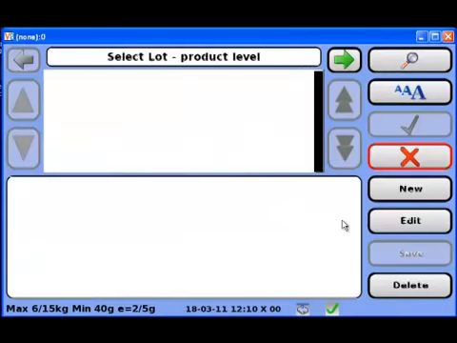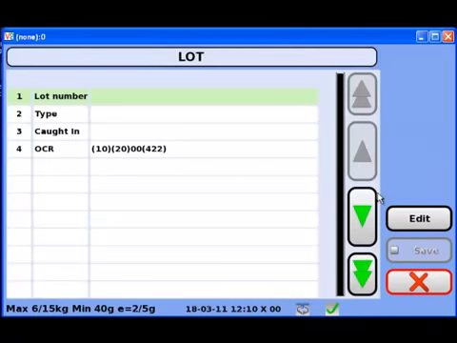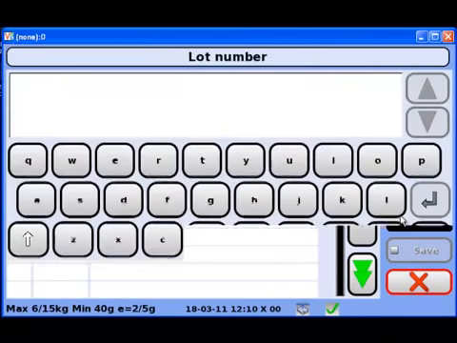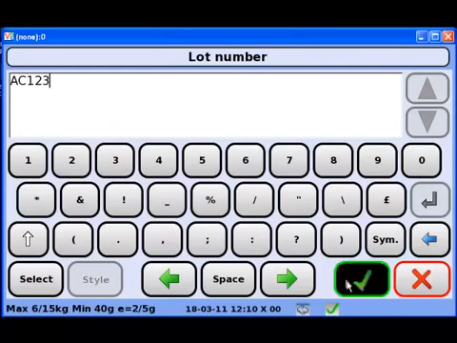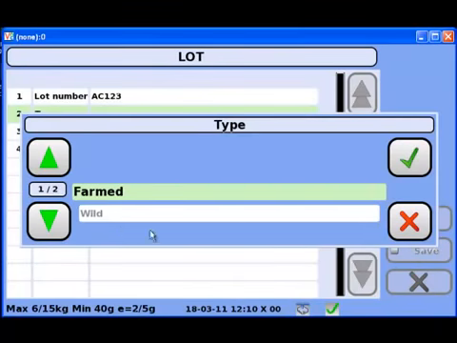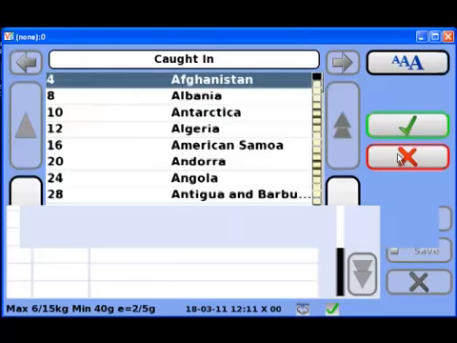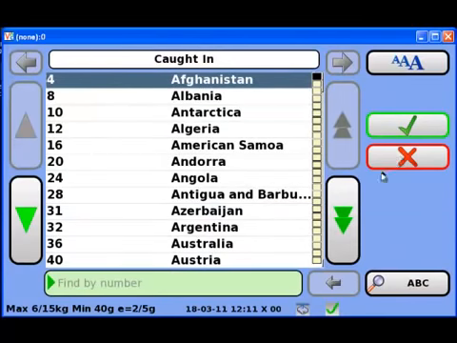If you wish to print traceability information, select your product. To add new scheme information, click New. You may then choose to edit the lot number, entering the reference number of your animal. Once completed, press the tick key. You will then be led to the next question, in this case the type, whether it's wild or farmed, and the last question, where the animal was caught.